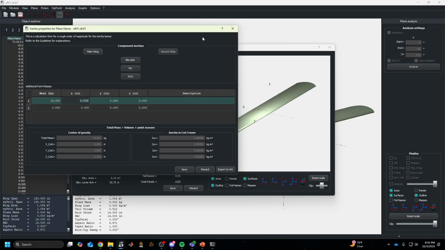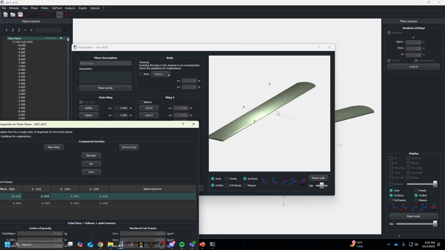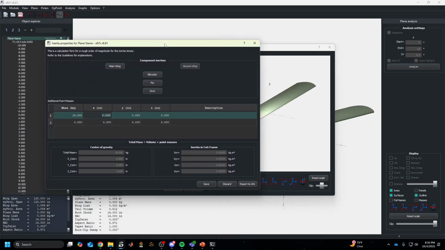If you look at our axes here, you probably can't see it, but the x-axis begins on the leading edge of the wing. If we want to start this at half chord, quarter to half chord is probably a good starting point. We're going to go ahead and do 7 inches, and hit save.